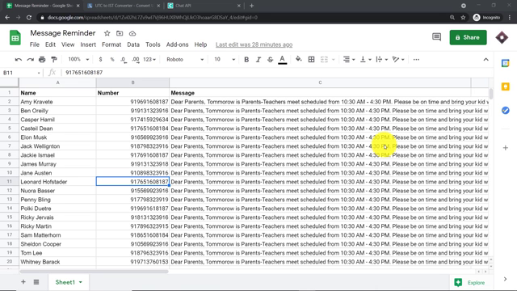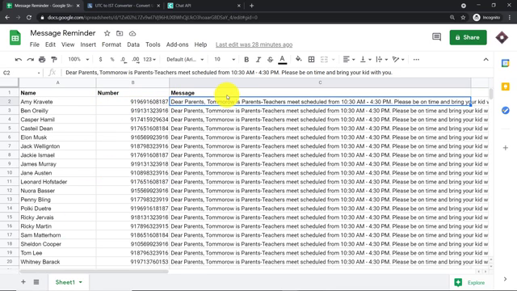Okay, so we will begin with a small example. This is a Google Sheet that I have built and it has been titled Message Reminder. These are the details of my students, all arranged alphabetically. And these are their phone numbers, and this is the message that they are going to receive. It is a reminder about the scheduled parents teachers meeting which is due for tomorrow. So I will be sending WhatsApp messages to these students.